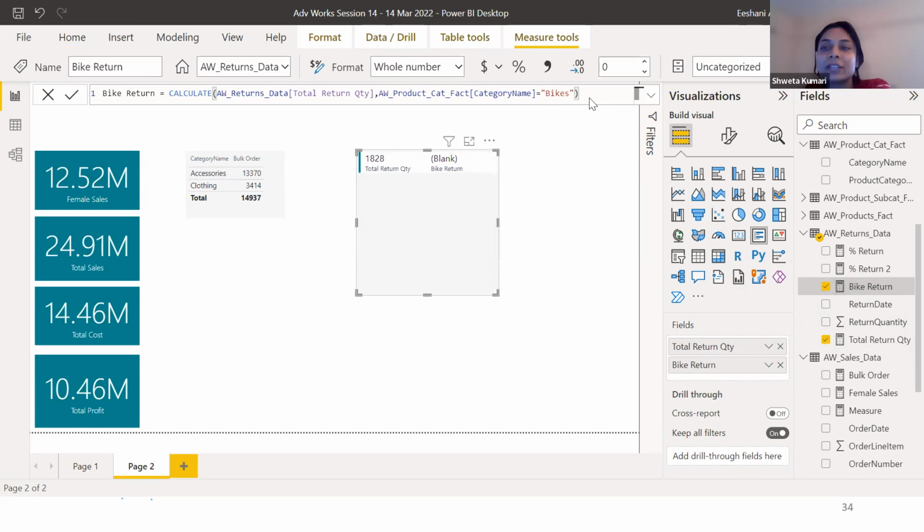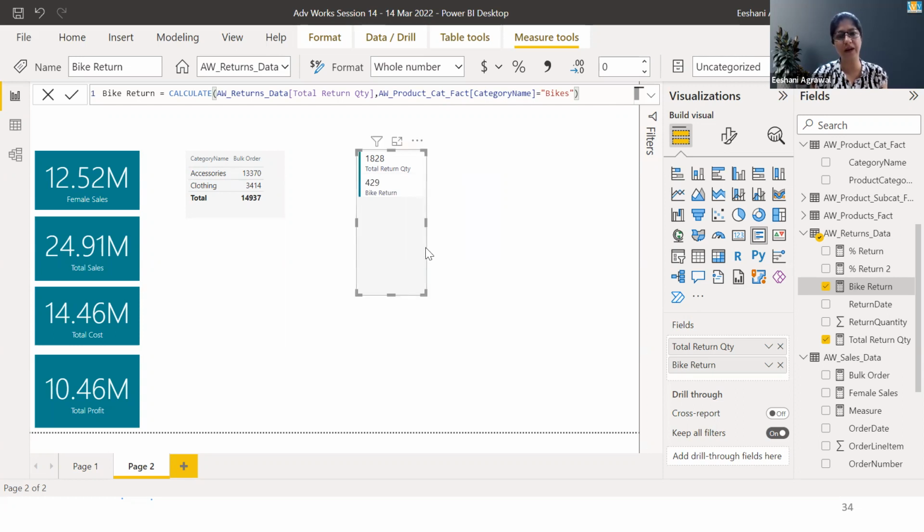Ishani, we can create this in sales as well, right? It's bikes. The word is bikes, not bike. You made my filter go bad. Typically, anytime you're looking for something related to returns, my instinct will be to go to the return table, not the sales table. I thought you just needed to look using the related function. No, so return table only. The total return quantity is this, and bike return is 429.